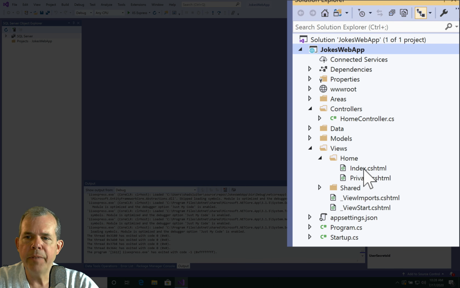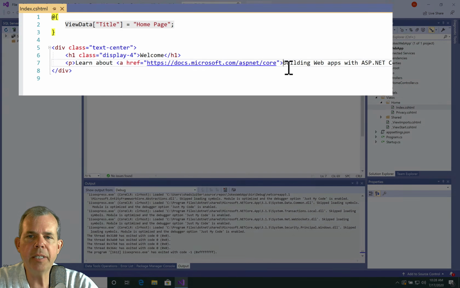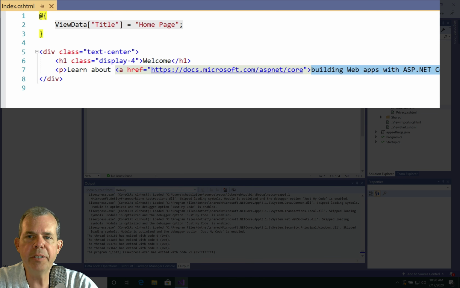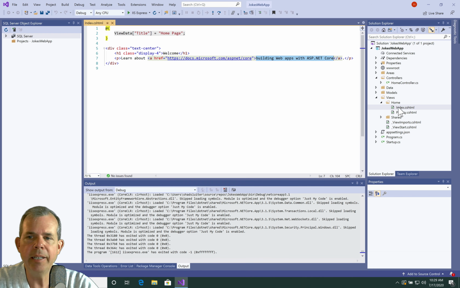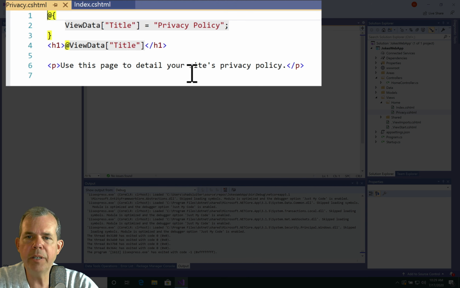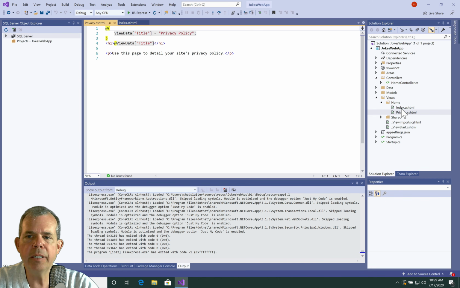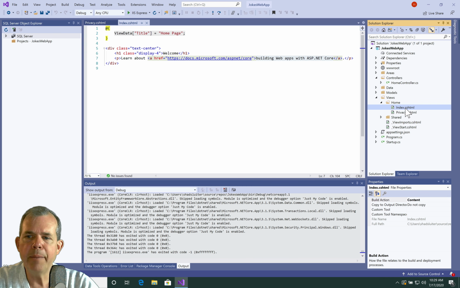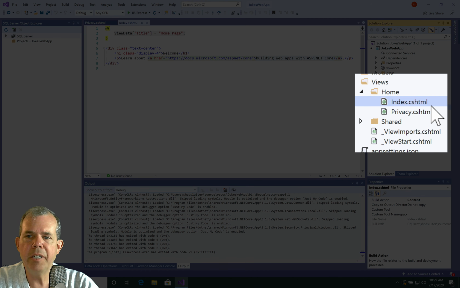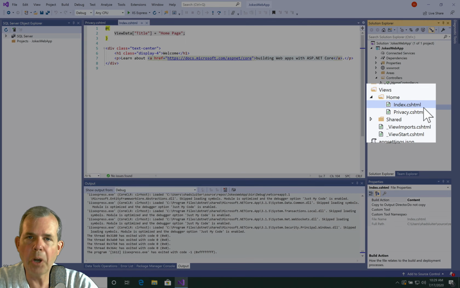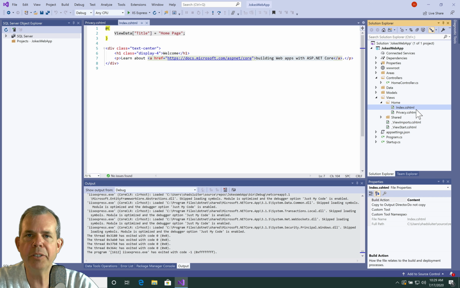Now, if you look inside of the home view, you're going to see an index page. Let's open that. And you can see that we have the welcome message that appears on our website. Let's look at privacy, and you can see that there is another web page. So the views area is probably the easiest to understand for a new programmer. These are HTML pages. However, they are labeled as CSHTML. So that is C# HTML.